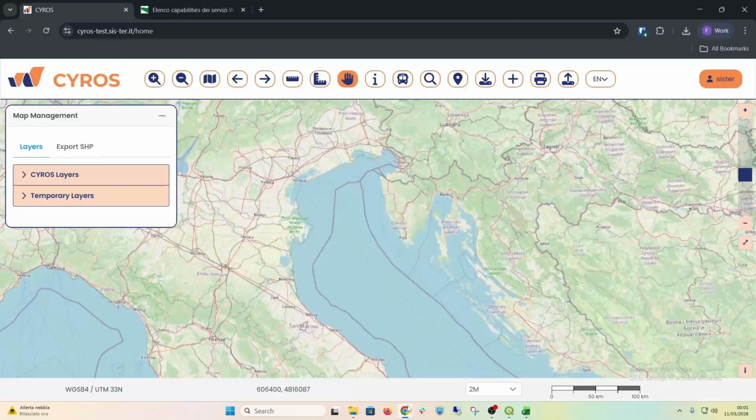In this video, we'll take a look at how you can export data from the CYROS WebGIS and upload the data either to update information about existing datasets or to upload new elements to said datasets. For this showcase, let's first move to Sant'Arcangelo di Romagna.